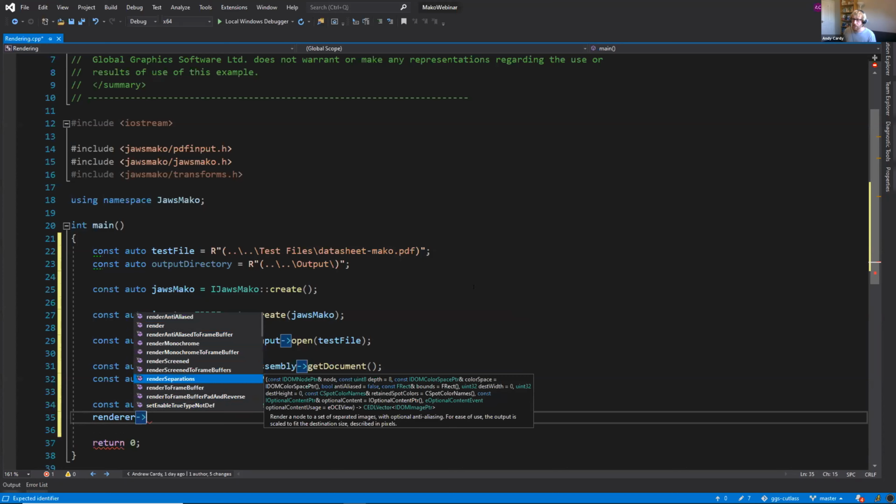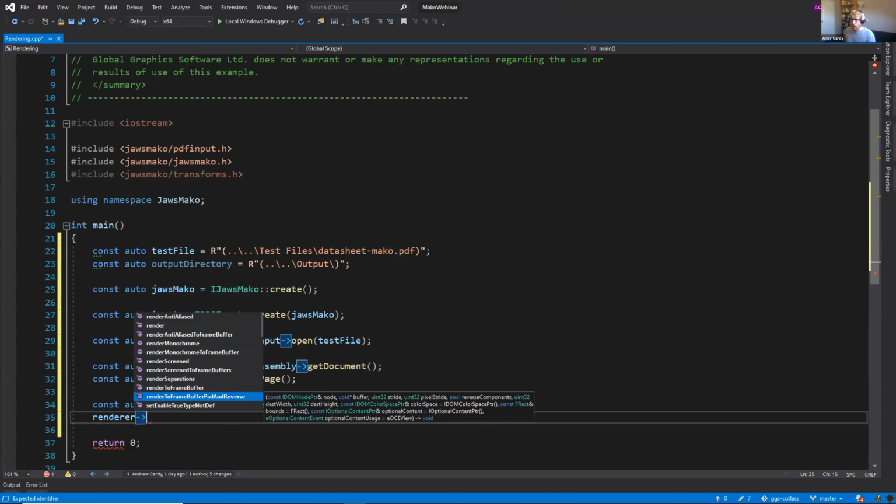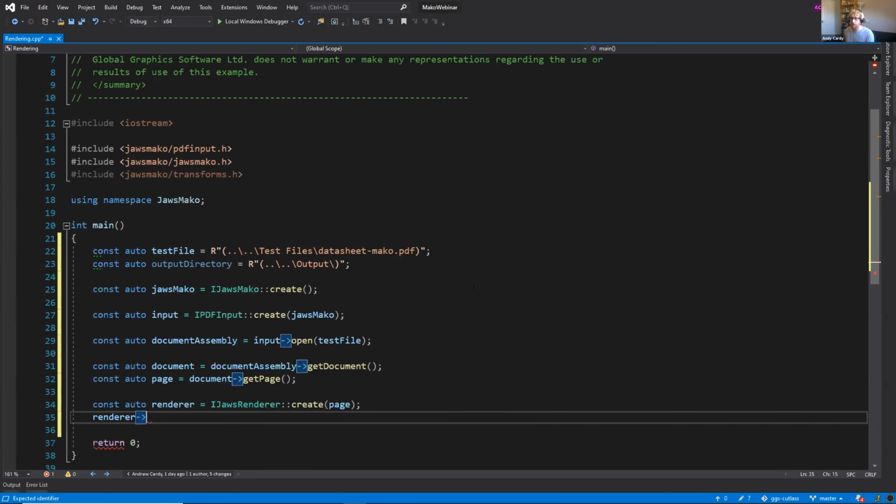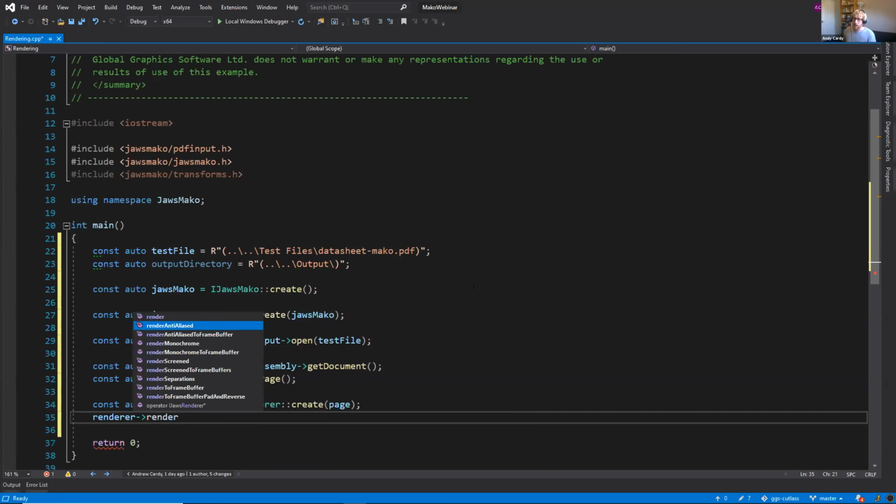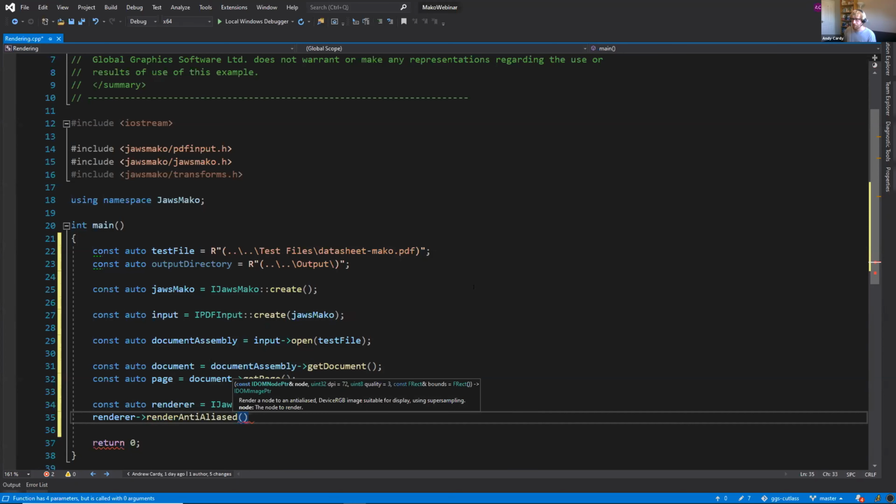And you can also render to separation. So if you want CMYK output from your PDF, you can render separations. And then finally, you can also render to a frame buffer. So if you want to keep your raster in memory, you can use that method. But we'll just render anti-alias, nice and simple for now.